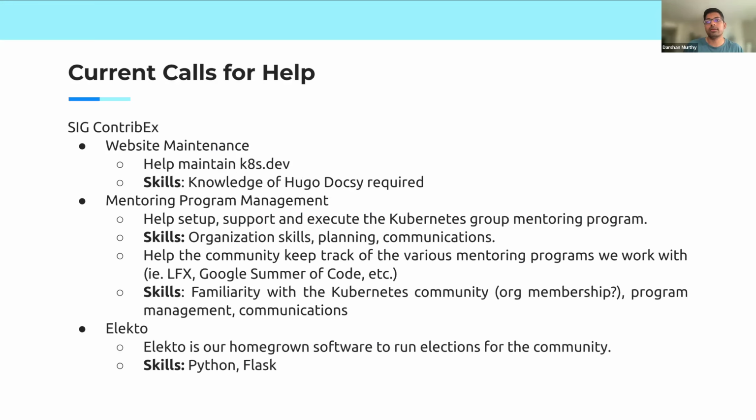Current call for help: this slide lists the help that requires certain skills. If you're familiar with the tools and skills listed, please reach out for website maintenance, monitoring, and project management. We also have Electo, a homegrown software to run elections for Kubernetes. This also needs help.